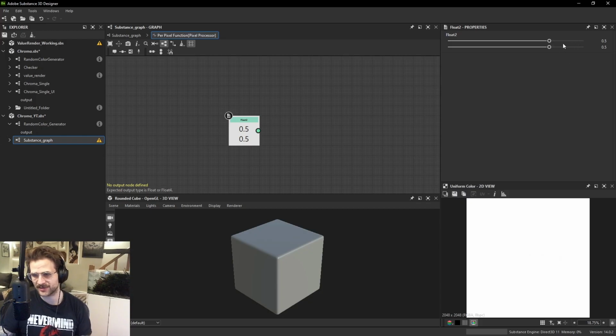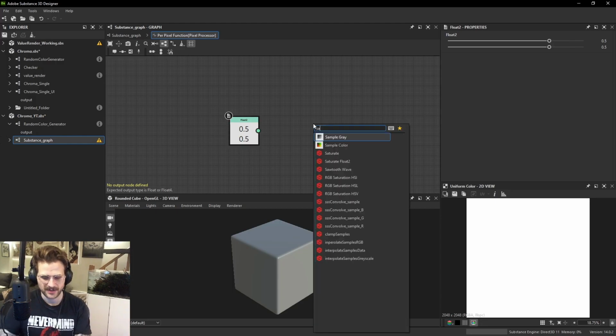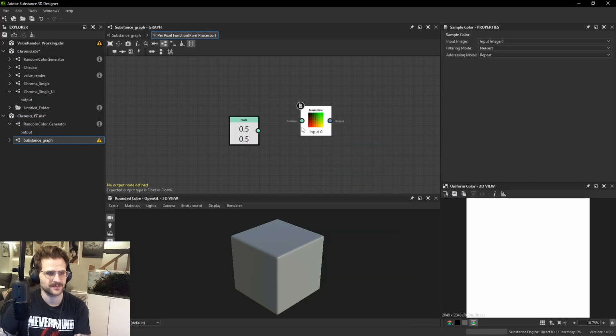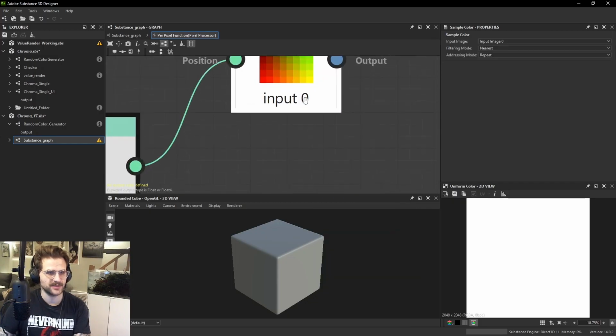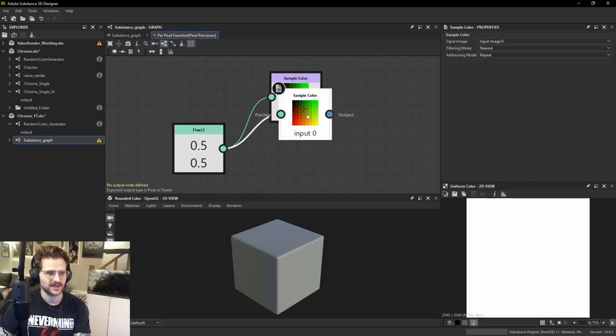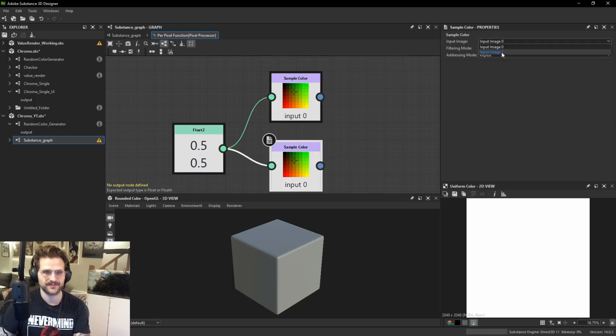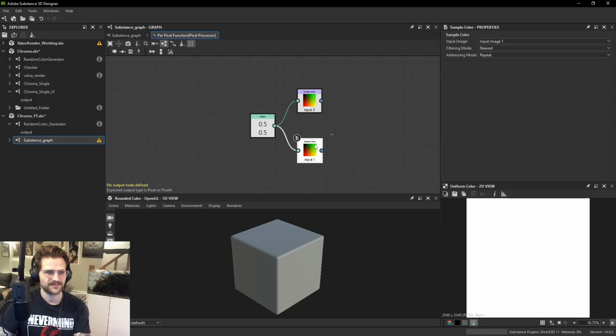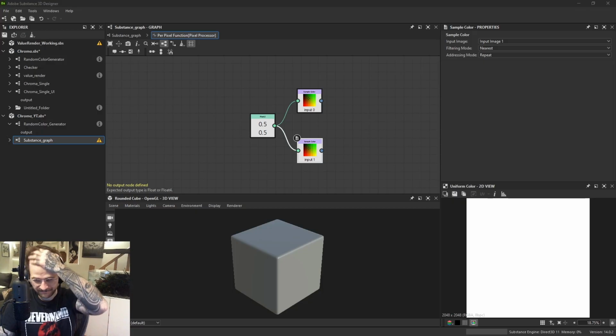It didn't have to be the exact middle. It could have been like 0.8 and 0.8. It doesn't really matter, this is just shorthand. I want to sample the exact middle of the texture. So we need two sample colors: we need to sample image input 0, and we need to sample image input 1. Cool, that's simple enough.